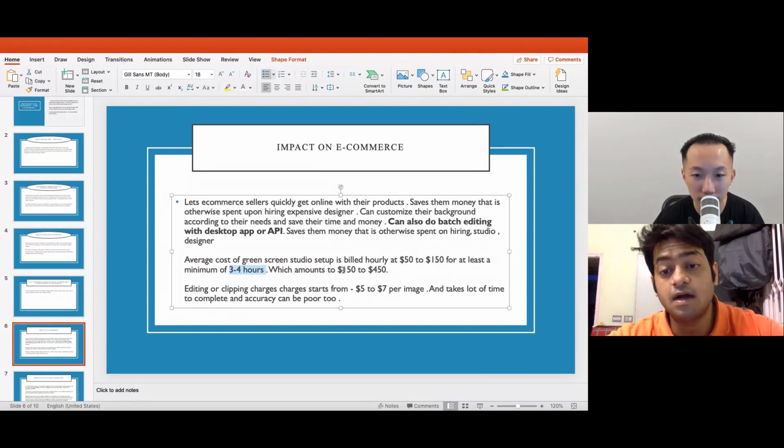So that becomes either from $150 to $450. Now this is just to get your images done. After the images are done, you have to go to these clipping services, which will charge you at least a bare minimum of $5 to $7 per image. So as you can understand, Richard, the amount is going up and up.